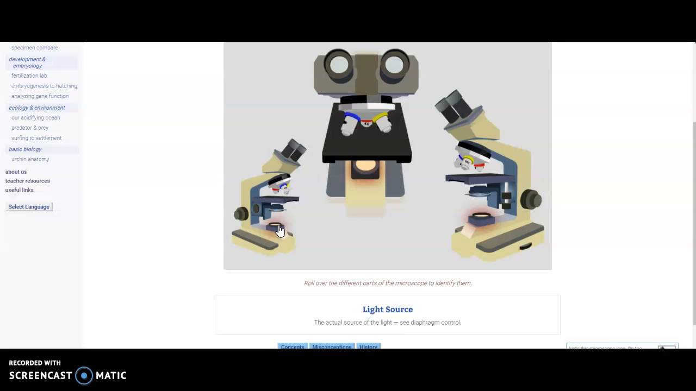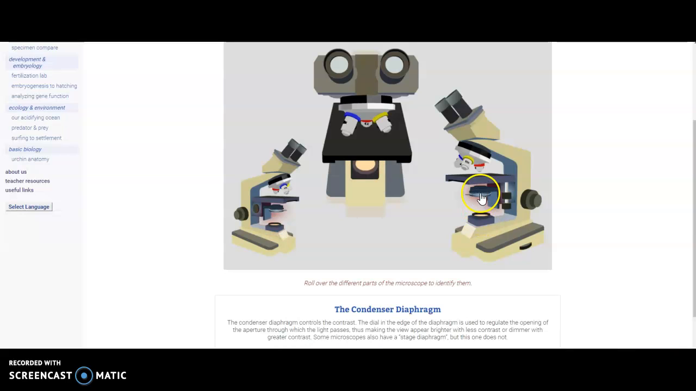Okay, at the bottom here you've got your light source, the actual source of the light. This is where your bulb is in place, if you will, to help focus the light. And I don't think there's anything else on any of these other images that I need to discuss.